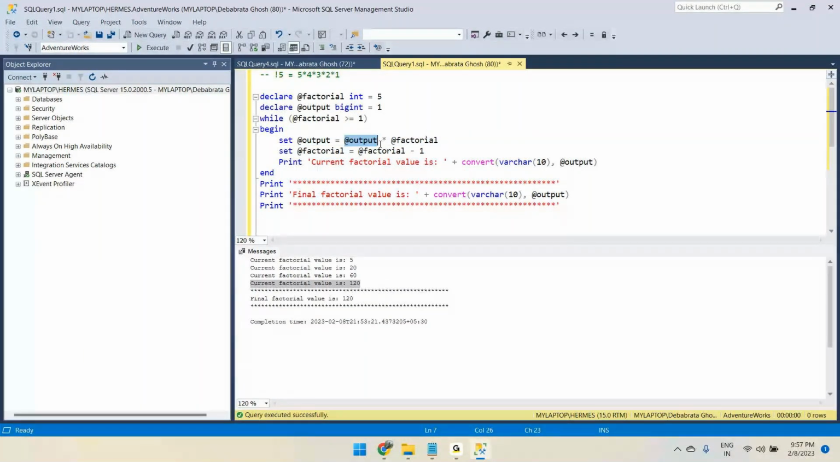120 into 1 is 120. So what is the point of multiplying 1 with the output? It will give the same output, right? That is why I don't want to include the last one, which is 1. Okay.